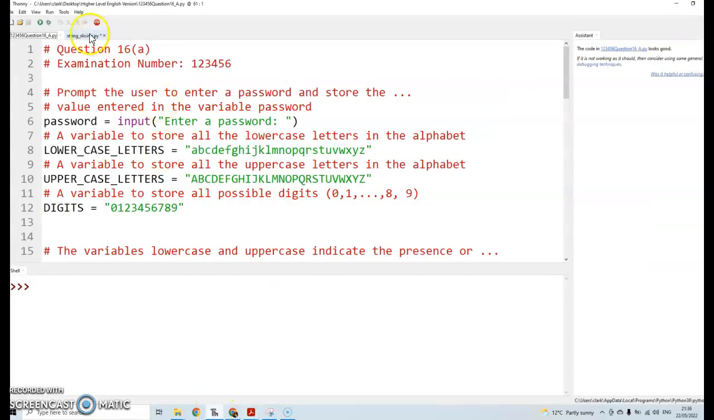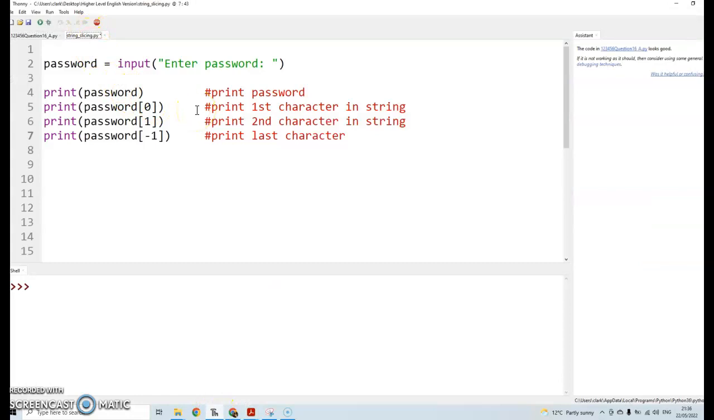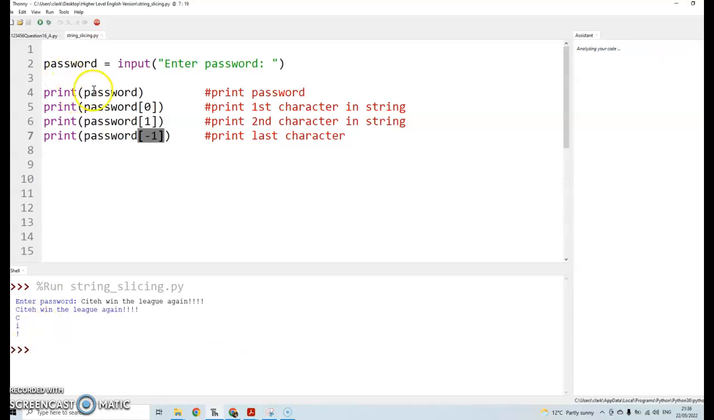So if I jump across to Thonny here, I have a little background thing prepared. In this, we're going to get a password from the user, print the password, print the first character of the password, print the second character of the password. Remember, computers start counting at 0, and we're going to print the last character. So if I run it, enter password, I'm going to say City win the league again. Great password there, lovely. As you can see, I printed out the password, City win the league again.